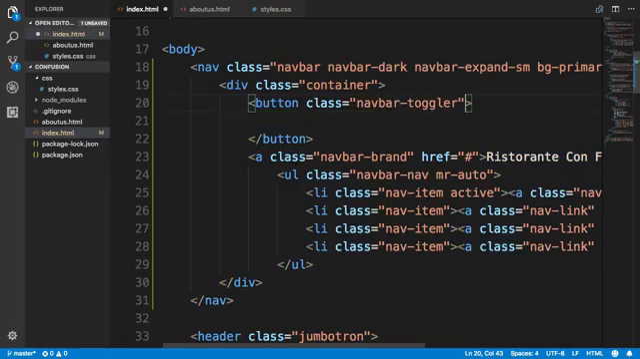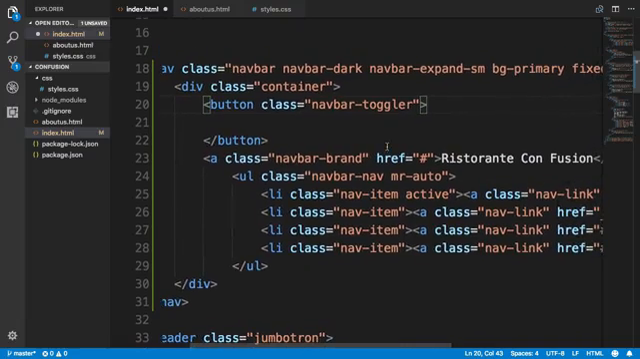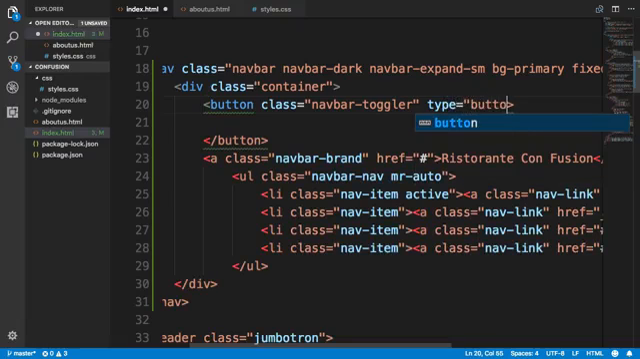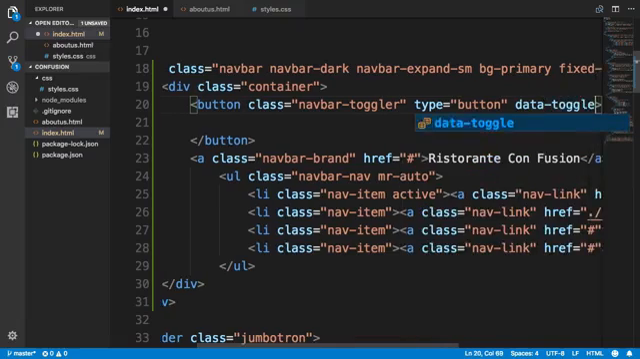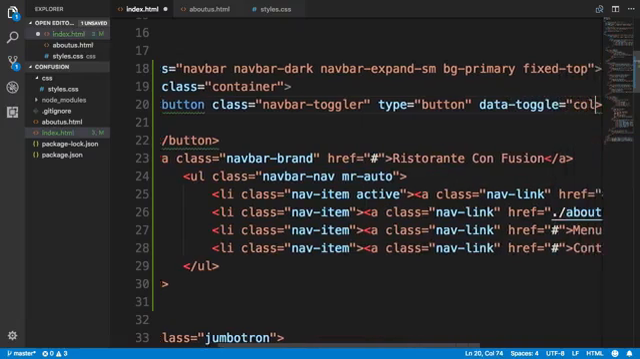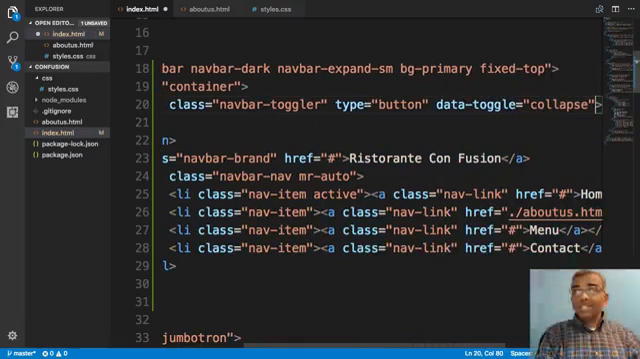So as the name implies, you are already beginning to understand what this button is going to do in this case. And then I would add the type as button to indicate that this is acting as a button, and then data-toggle as collapse. Now this data-toggle attribute that you see here is actually a JavaScript component usage in Bootstrap.